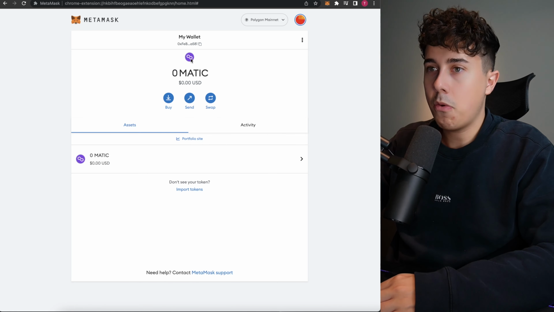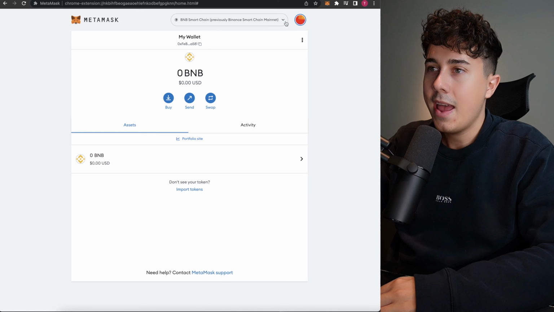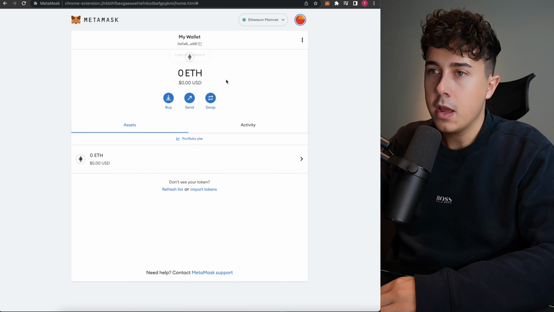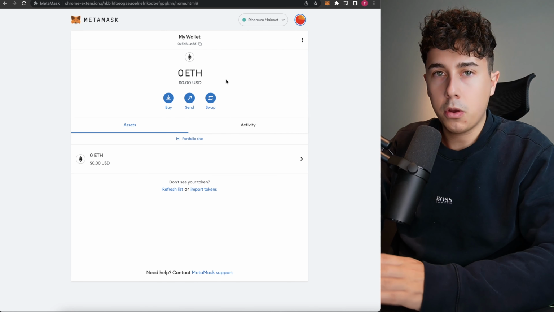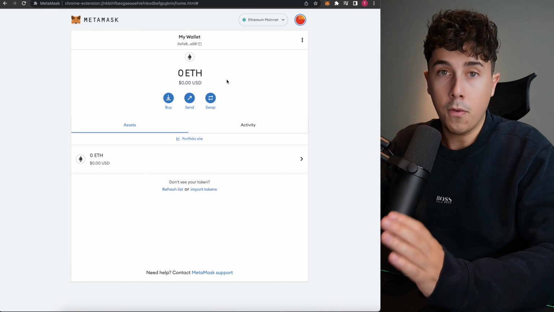And what is a very, very nice feature in my eyes, you will see you have the same wallet address on the Polygon network as on the Binance Smart Chain and also on the Ethereum network. So it doesn't matter which network you use here, you always have the same wallet address, and I think it's a very, very great feature of MetaMask.